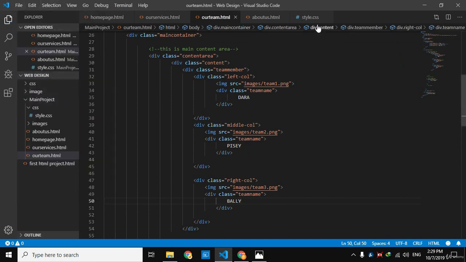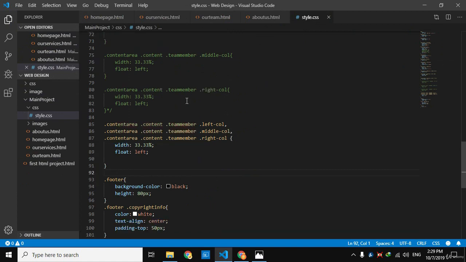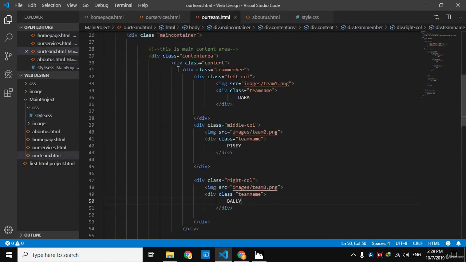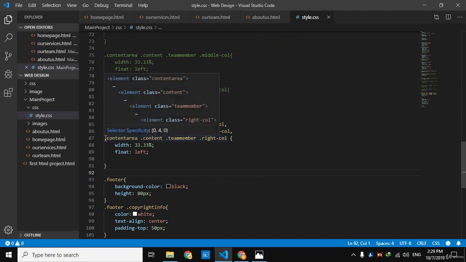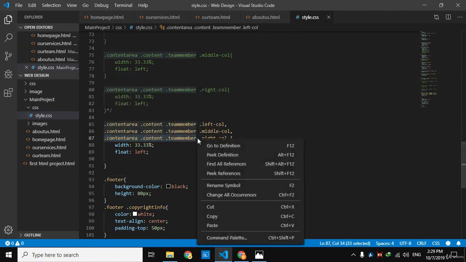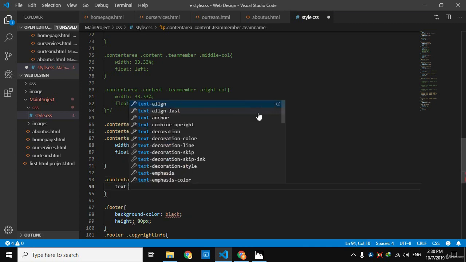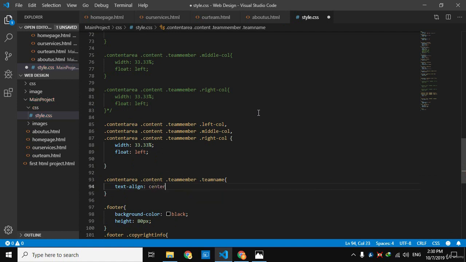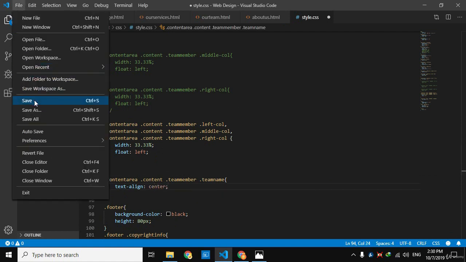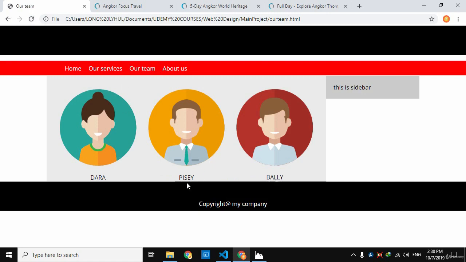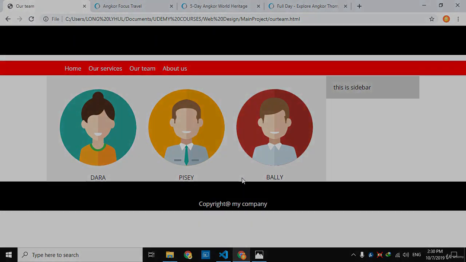So, let me back to CSS file. I can select content area, team member, team name. Copy. Paste. Text align, center. So, refresh. Well done.